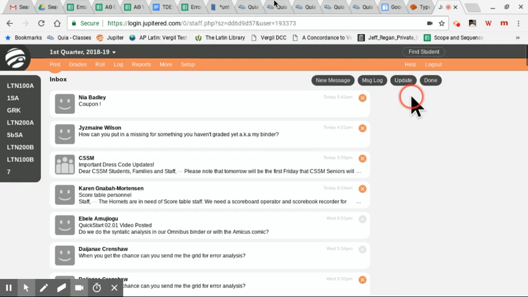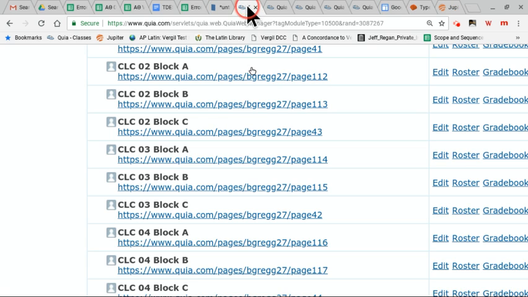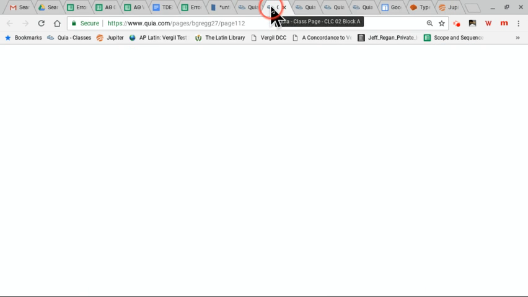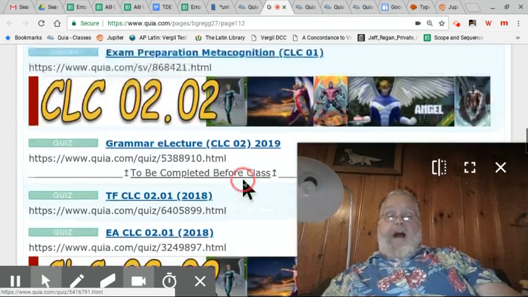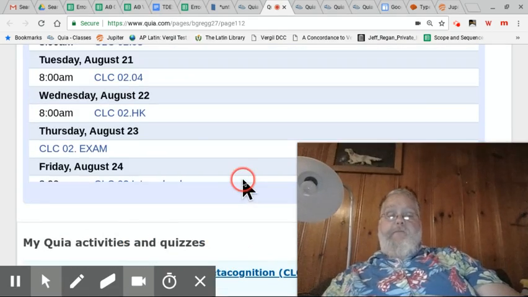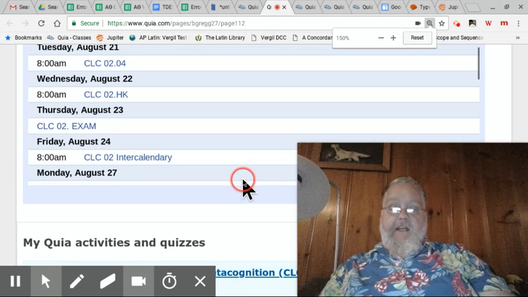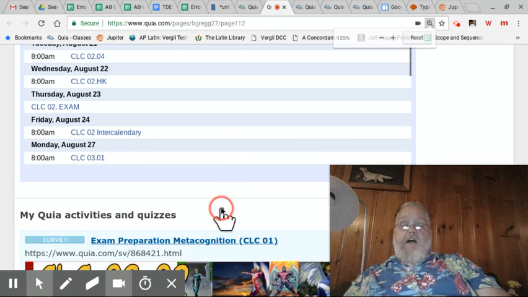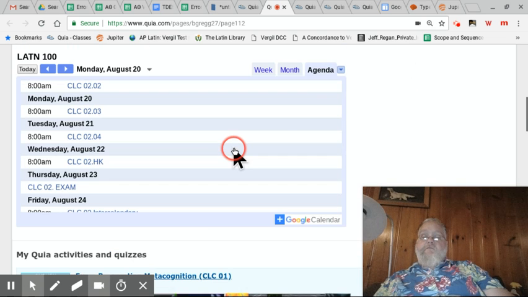So here we go. We have CLC 203 due on Monday. So when you go to your class, CLC 2, you'll see on the, wow, that's huge. Look how big I am. That's way too big. Let's see if I can make it a little smaller. Well, I still can't. That's terrible. I'm going to work on that. So here we go. You have CLC 203, and here, oh, I think I made it better. And here we are, CLC 203.